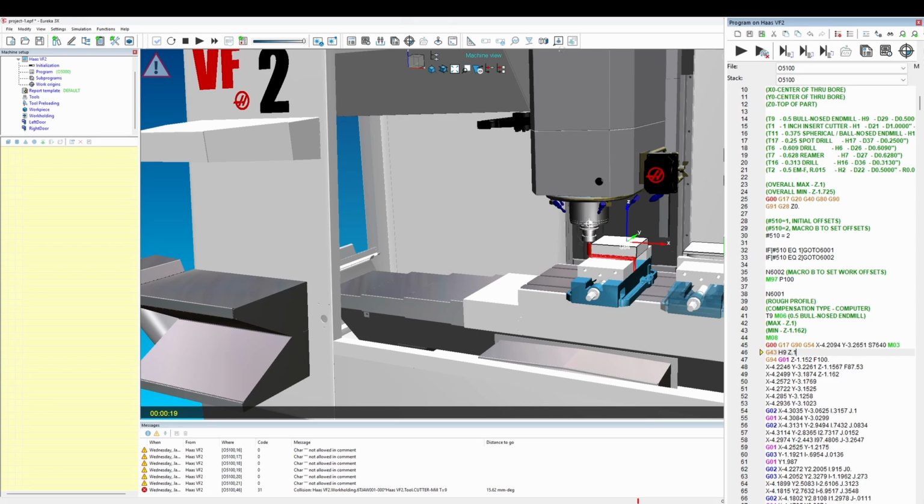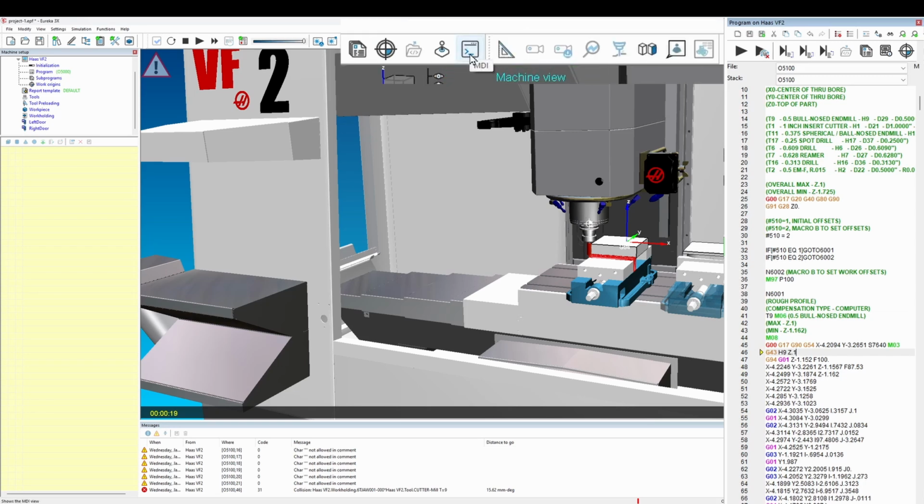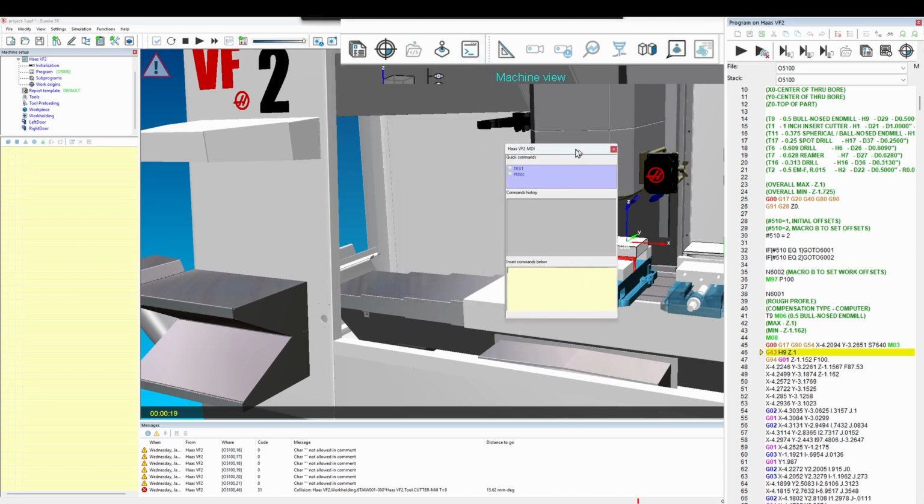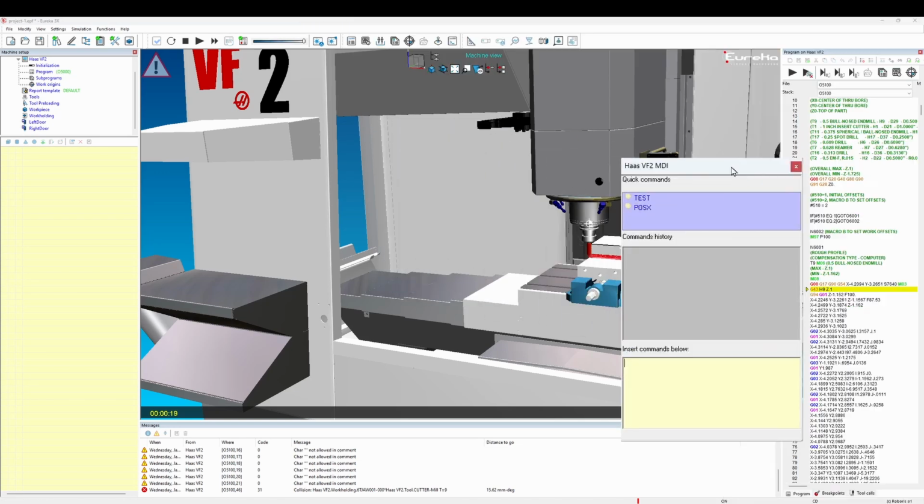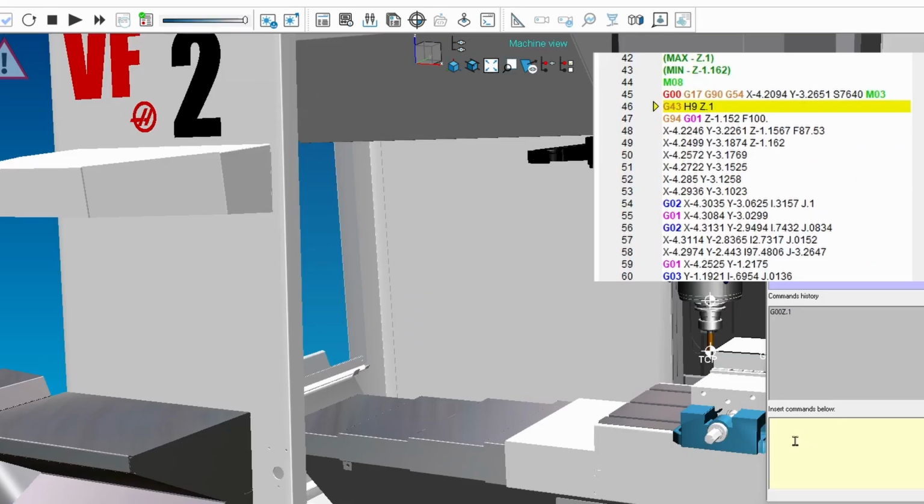This time, we're going to open up the MDI window. So we will click it, and this window will open. I'm going to do a G0 Z.1 to return the spindle to the starting position for the toolpath.